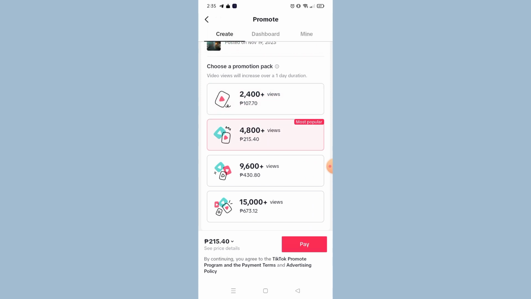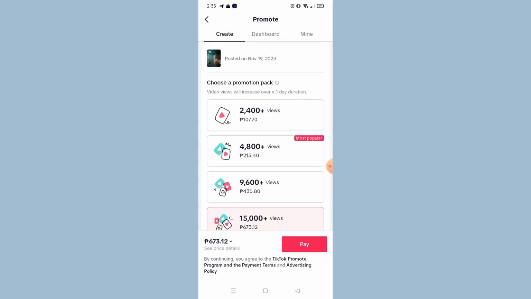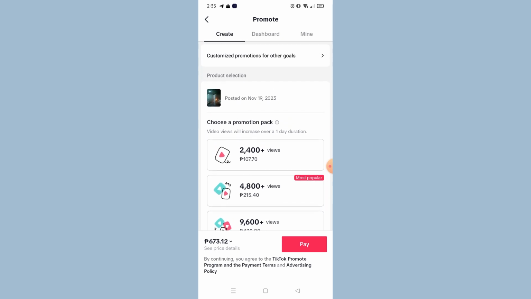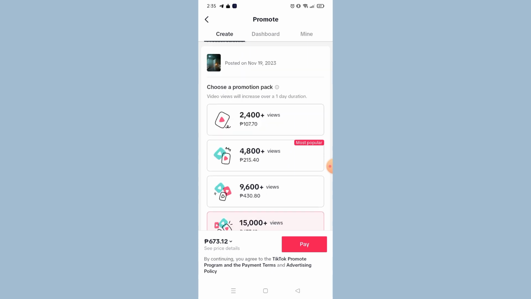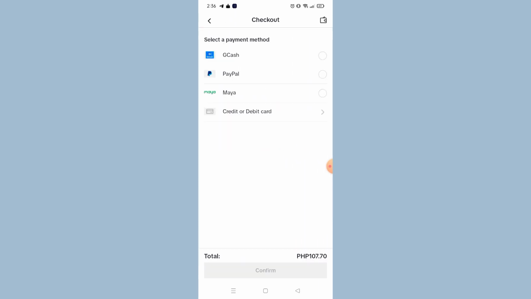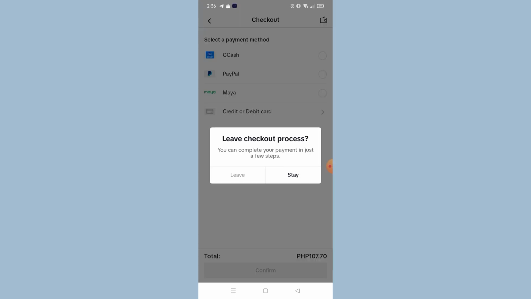There are a lot of promotion packs, and the price depends on their benefits. You can choose from 2,400 plus views up to 15,000 plus views. So you can choose whatever you want. Me, I'm just going to choose this one. And if you click pay, you will be redirected to the payment method. You can choose any method that you want and pay for your promotion. Me, I'm just going to leave it that way.